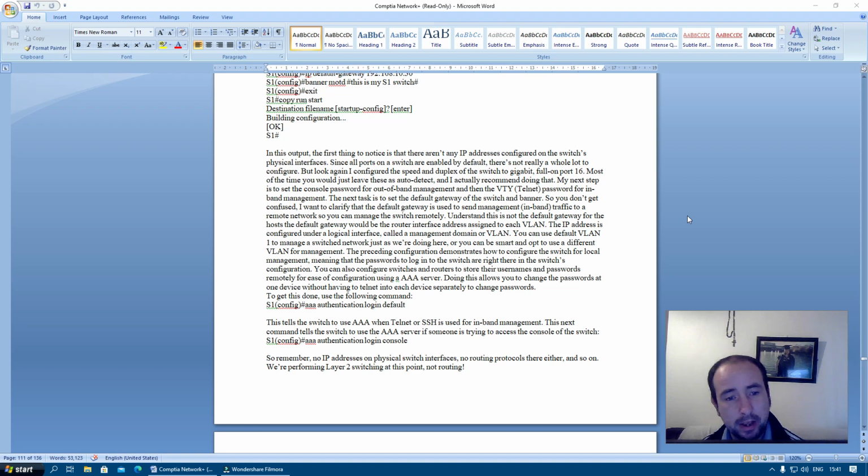My next step is to set the console password for out-of-band management and then the VTY Telnet password for in-band management. The next task is to set the default gateway of the switch and banner so you don't get confused. I want to clarify that the default gateway is used to send management in-band traffic to a remote network so you can manage the switch remotely.